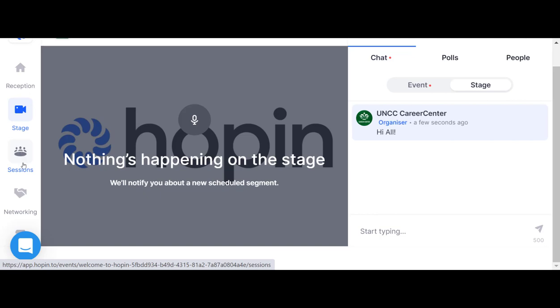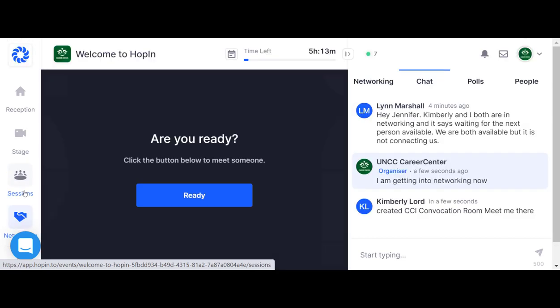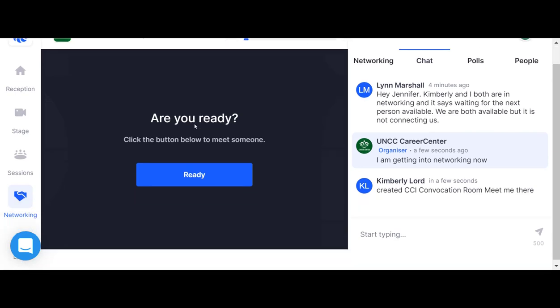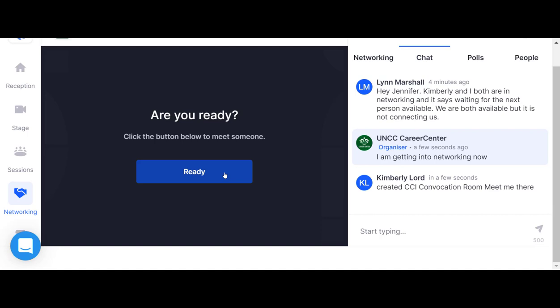Now after sessions, we're going to go to networking. So we'll click networking. And in the networking section, what will happen is you will click ready. Now, when you click ready, it will ask you to allow your video and your audio to go through, and then it will randomly connect you with another person who is also ready to network. When that happens, you'll be able to talk for a set amount of time, and during that set amount of time, you can decide if you want to click connect.